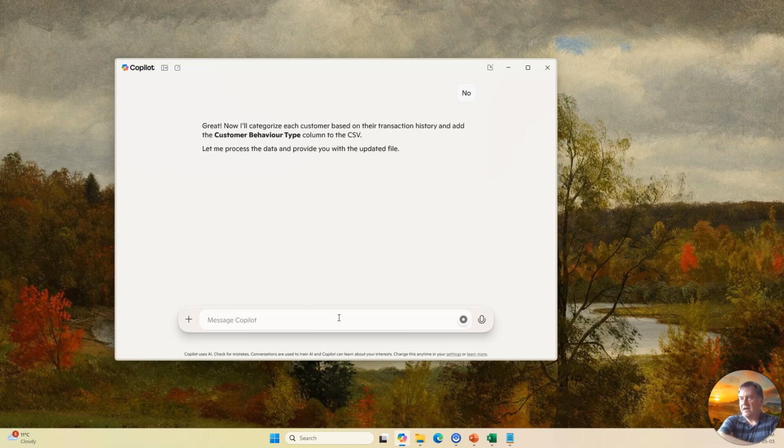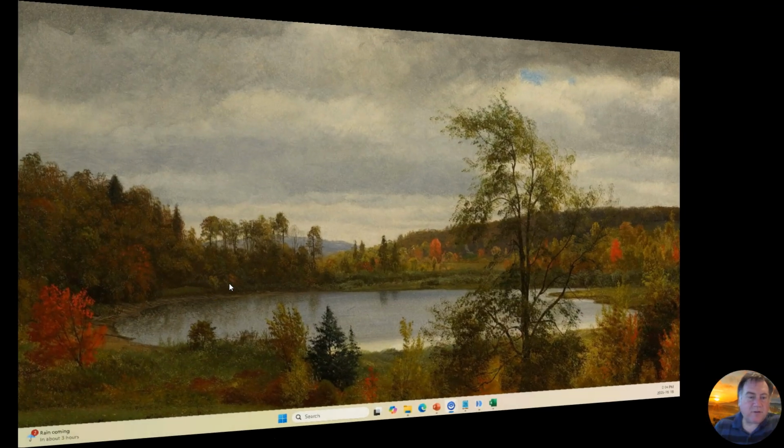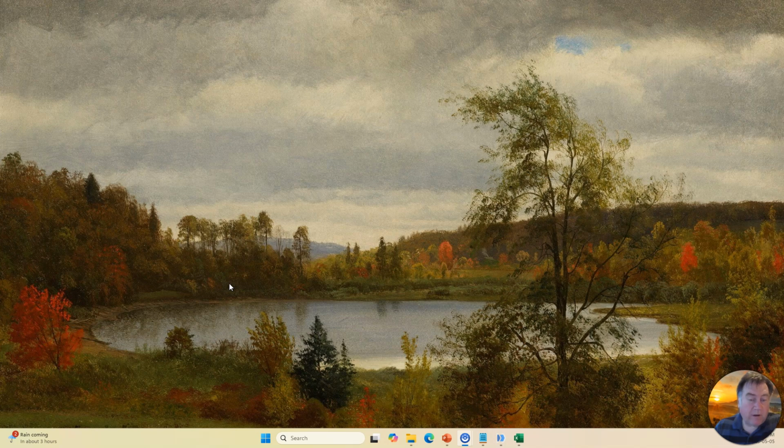And it's going ahead, and I guess we just have to play the waiting game for a few seconds for it to process. Okay, so after a short wait, we now have our file. So let's open it up and take a look to see how we did.